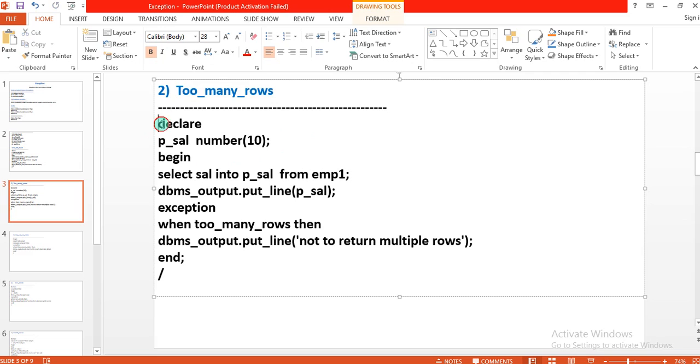Now see, this is a declare section. In the declare section, I created this PL/SQL variable, and in begin, I used this select statement. In the select statement, I used only one column, the sal column, storing into p_sal from the emp1 table. I used the dbms_output.put_line statement. The entire set of sal values, however many rows there are, is retrieved and stored into this PL/SQL variable, p_sal.